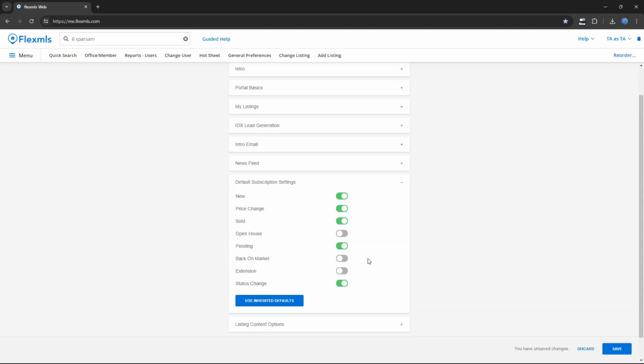Back on market, kind of the same deal. It was withdrawn. It's now back to active. Boom, back on market will trigger an email event. So kind of like the more that is turned on here, the more subscription emails your clients are going to be privy to. And again, back on market, they could be one of the first to know that a withdrawn listing is now available again for them to see.